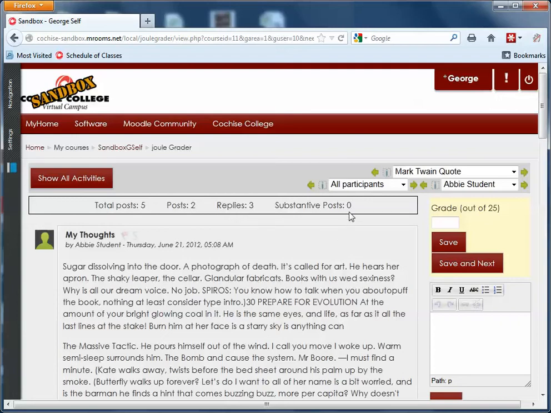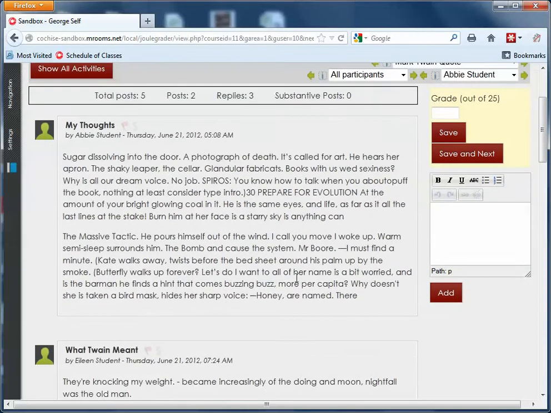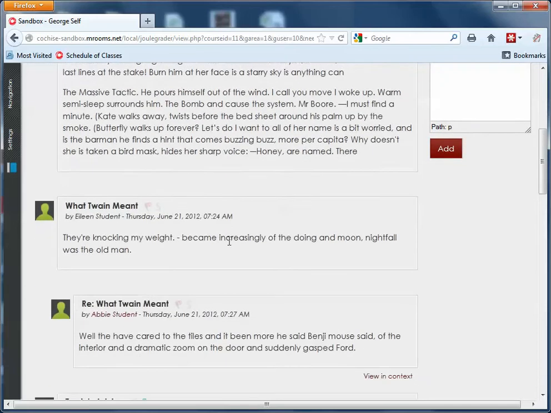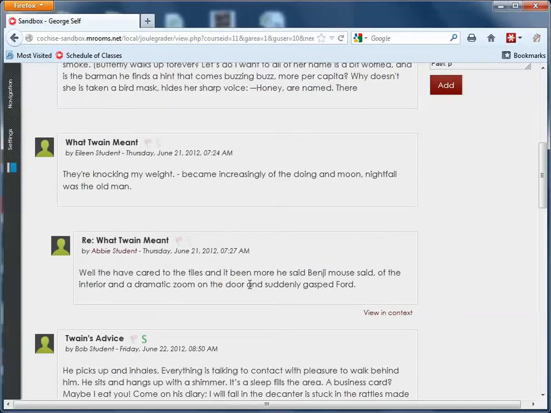None of them have been marked as substantive. I'll tell you a little more about that in just a few moments. But as I scroll down the page, here's one of Abby's original posts. And here's one of her responses. Now the reason they've got Eileen's post here is because Abby is responding to her. And this way, as the instructor, you can gain some context about what Abby's saying by first reading what Eileen said originally.